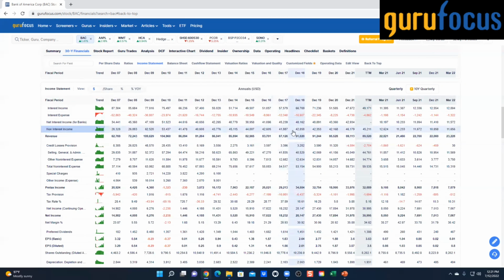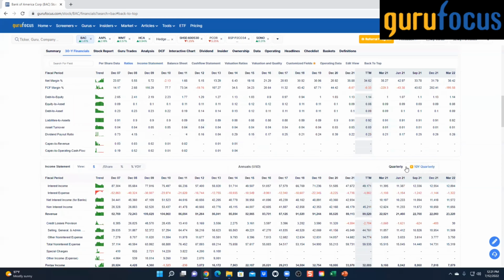So for banks and for insurance, there will be a different template also. So we provide this for you to gain a much deeper understanding, to know what's going on with the company. That's one of the most important pages we provide for you to research companies.